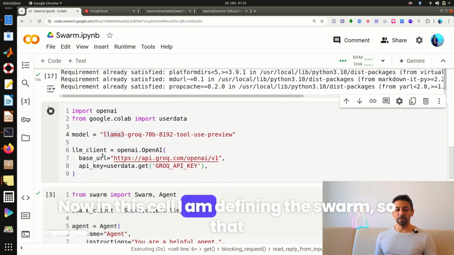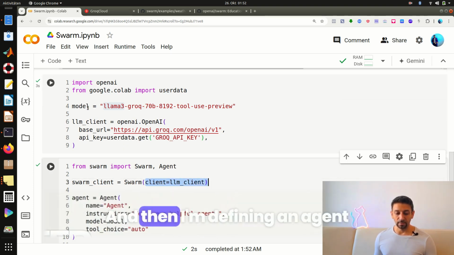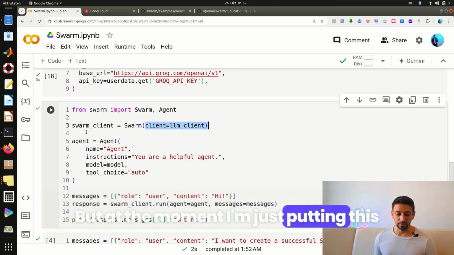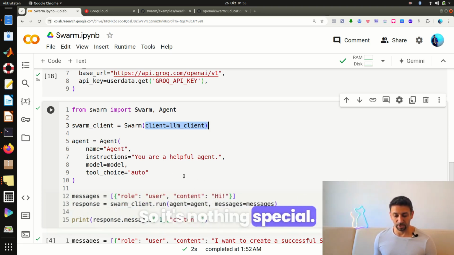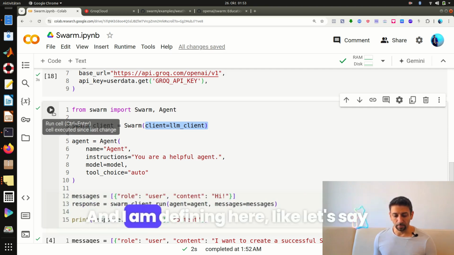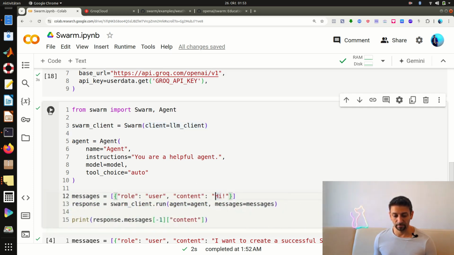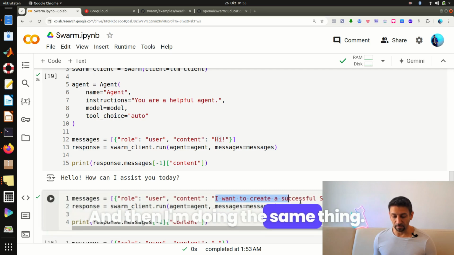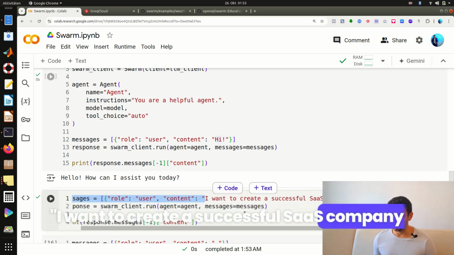Now in this cell I am defining the swarm, which is using a client to communicate with the language model, and then I'm defining an agent and launching this thing. You can define several of these, but at the moment I'm just putting this agent here, which is a general communication agent, so it's nothing special. And I am defining here the first message I am sending to this agent. The first message is simply hi. And it's replying, and I'm printing its response. So hi, how can I assist you today? And then I'm doing the same thing. I'm sending as a message something like, I want to create a successful SaaS company. What do you suggest?